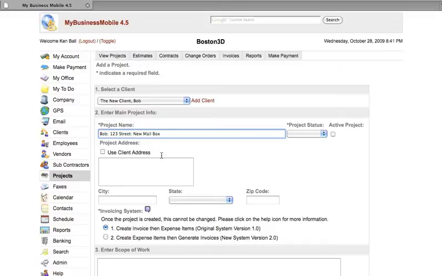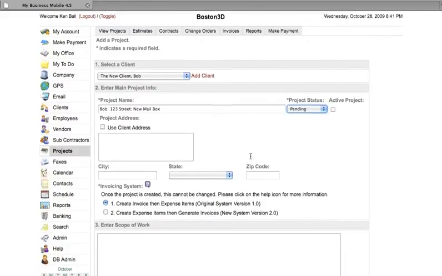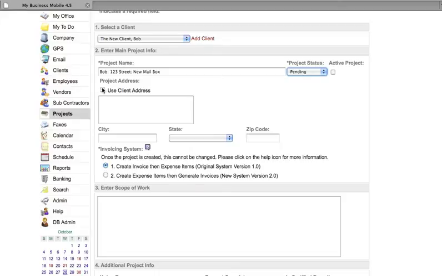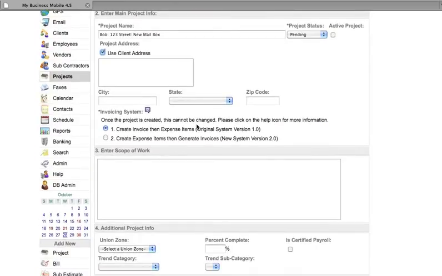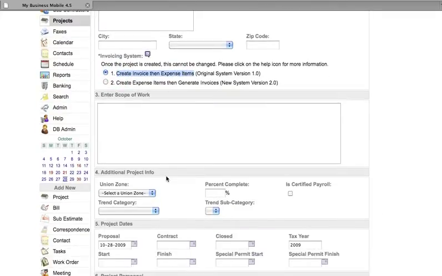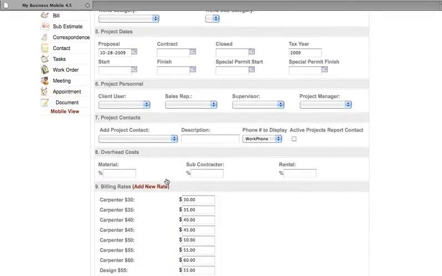However, whatever status or style that you want to use for tracking as your name. I would then say that this is a pending job. We don't have the approval yet. We can use the client's address for the project address, so we don't have to type in everything again. And version 4.5 has 2 invoice systems. Version 5 has 3 invoice systems. So we use this very simple one. It's called create an invoice, then expense items, and we'll see how simple that is to create the invoice. So I'm going to submit this information.